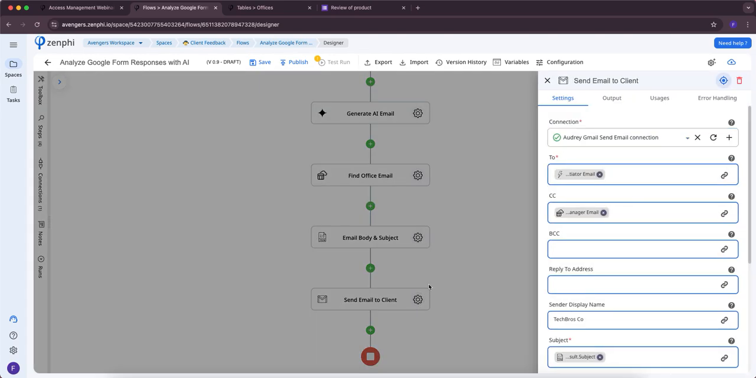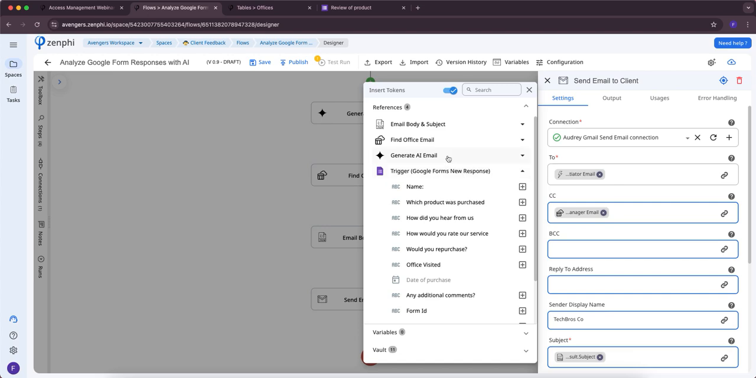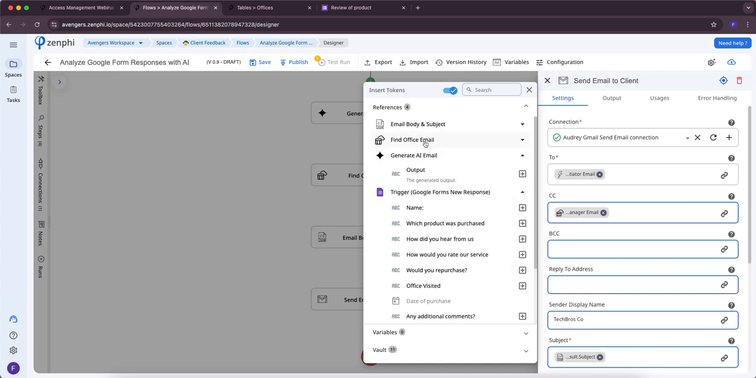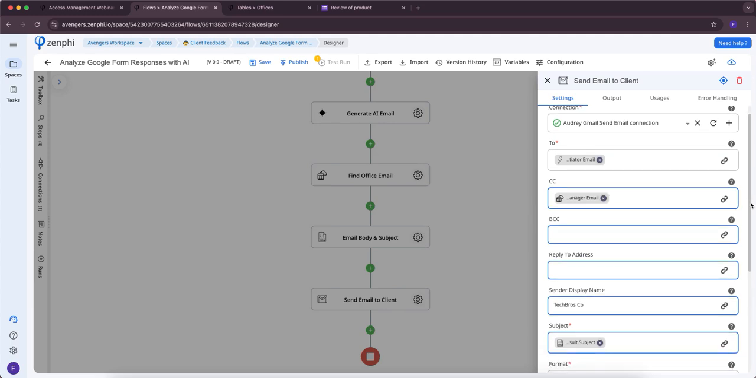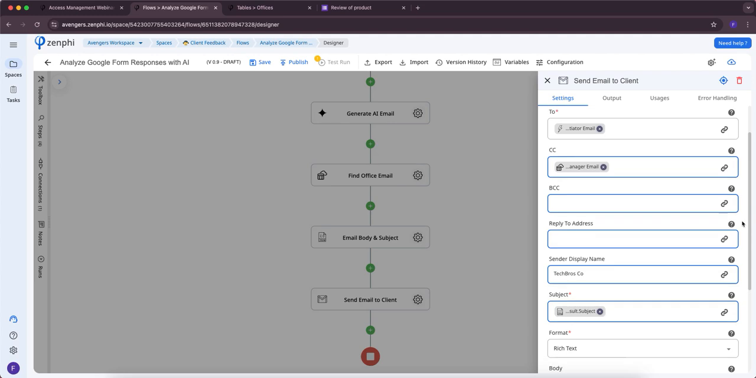And then last but not least, we want to email the client. This is using the send email action for Gmail. We have actions for other providers as well. I'm sending it to the initiator, meaning the person who submitted the form. If you want to enter any of this information, you can use the token picker and refer to that information either from the form or from any of the previous steps. I've also carbon copied the manager's email, which we retrieved from the action that looks up our table. That way the correct manager is aware of this information, especially if there is a negative review.